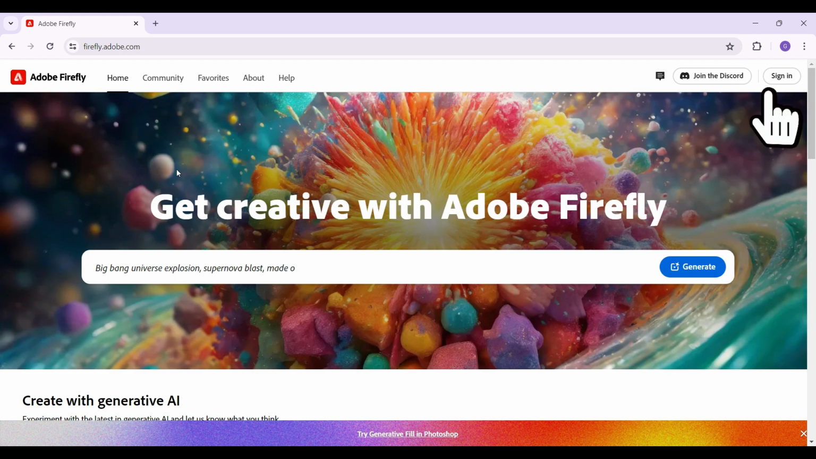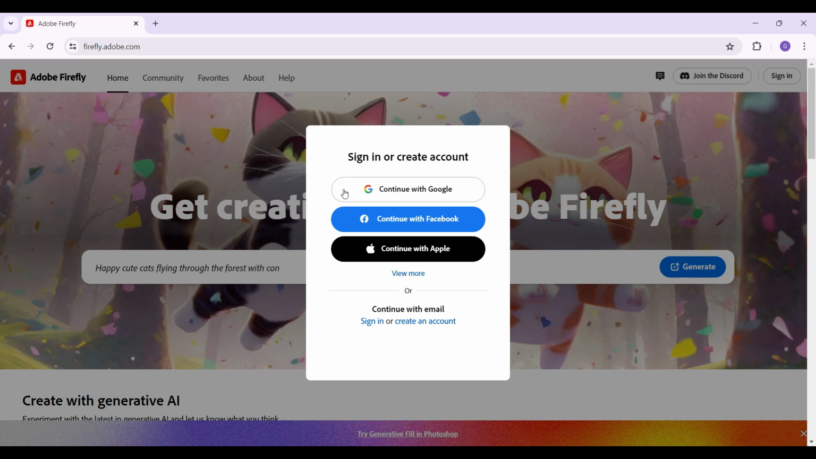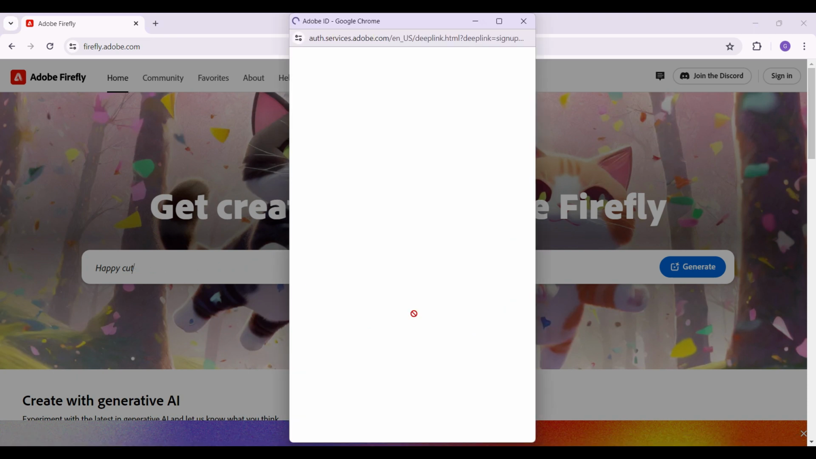Right here at the very top on the navbar, you will find something like sign in. Simply click on this button right here. Then a pop-up like this will open up. You can sign in or sign up from right here. Here's the create an account button, simply click on it. A new pop-up will open up once again.